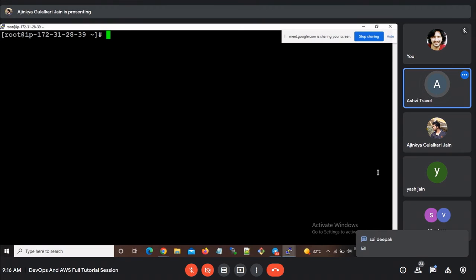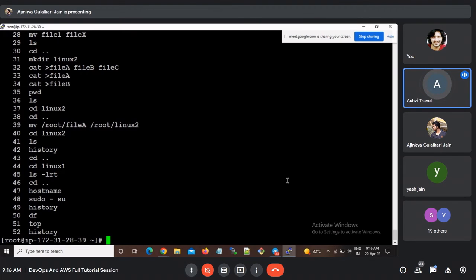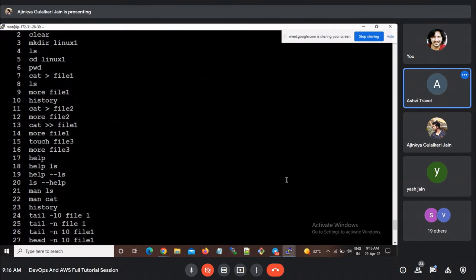I think this is all basic. If it gets very high-level, you will not understand. So anyone having any doubt on all these commands, just run history also, so everybody knows what they have learned. I think we have covered almost 52 commands. Oh my god. If you know 52 commands, you almost clear your interview.